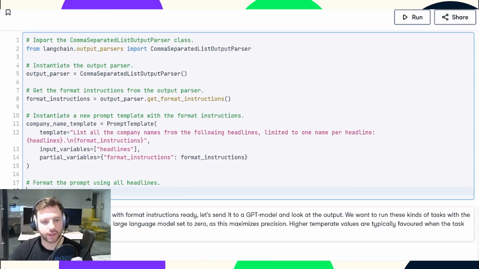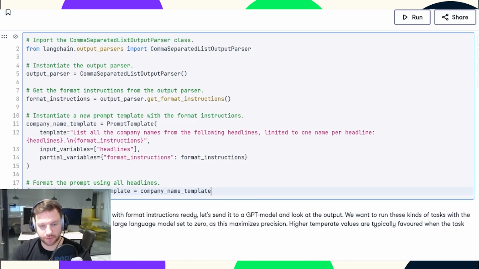So to get a quick look at our template, let's just format that template with our headlines. We're going to call it formatted company template to keep the same structure as before. And we want to do company name template dot format, much in the same way as we've done before. And now as an input variable, we have these headlines.